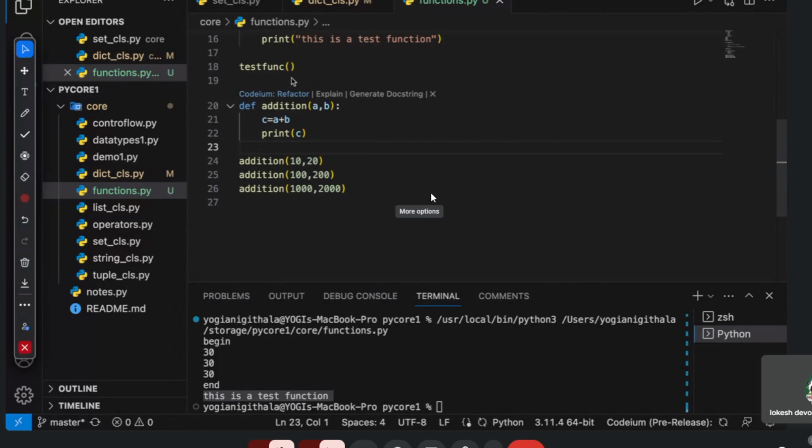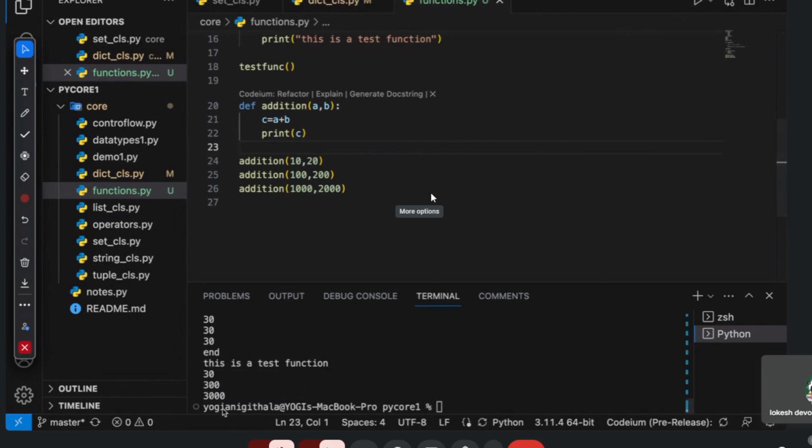30, 300, 3000. Yeah, correct. See, 30, 300, 3000. So these are the parameters. If you take one more parameter, you have to pass one more value. So positionally you have to pass it.